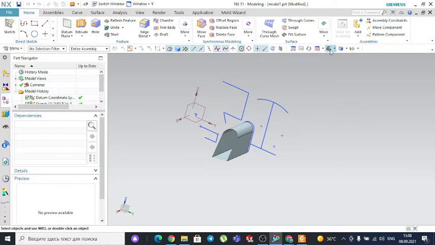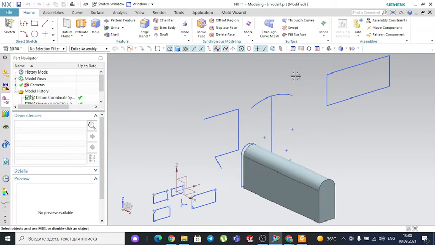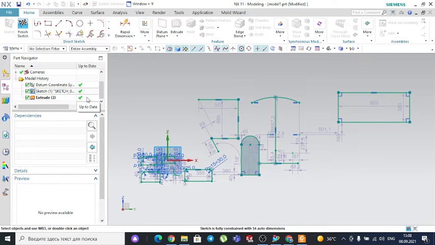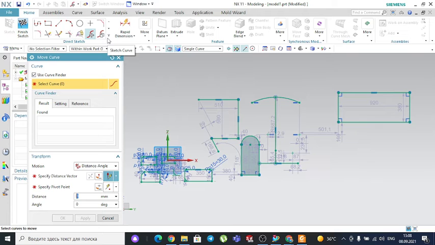So if it's clear, we can continue. What we have to learn now here, move the curve. They are not so important, but I will briefly explain this one.